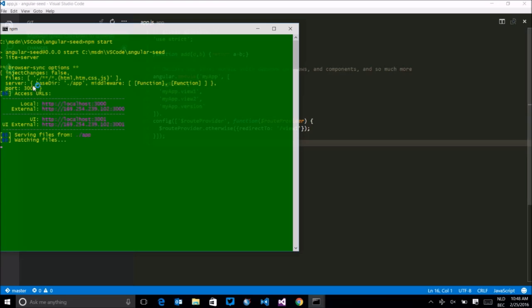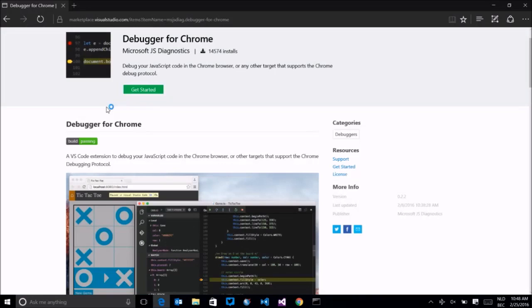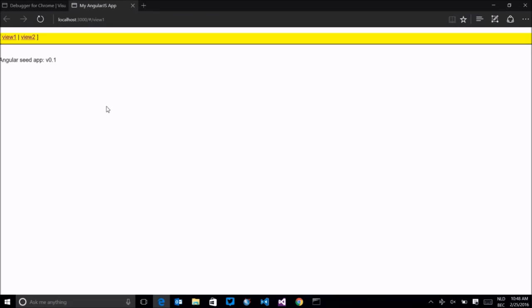As you see, it's going to open it up, localhost at port 3000. As it starts up, this is what we changed there. We changed the background in our CSS file to yellow. We have our view 1, which is this one here. We have our view 2, which is going to show us some additional information. That's basically it. So it's really quite an impressive AngularJS sample app.